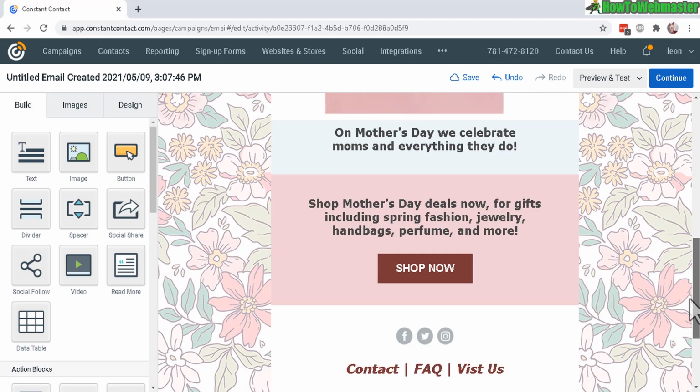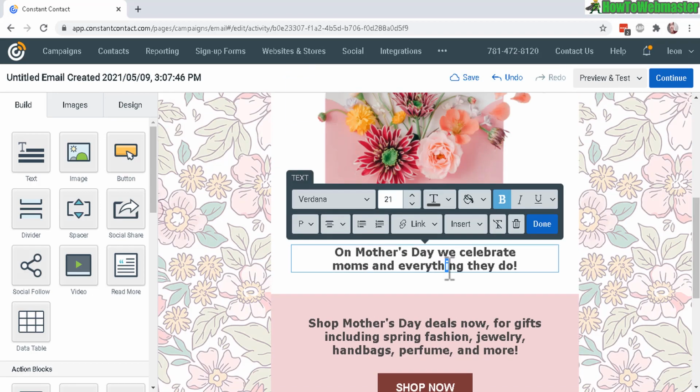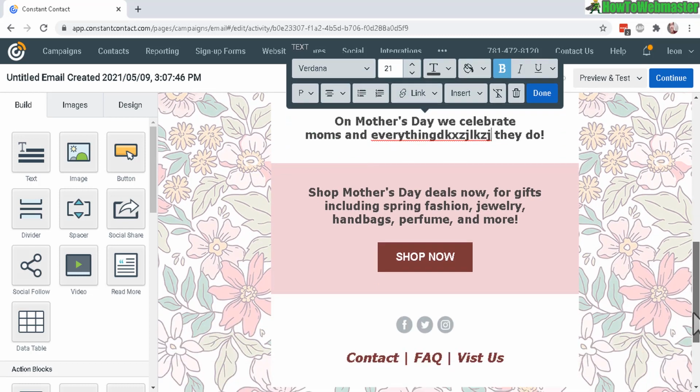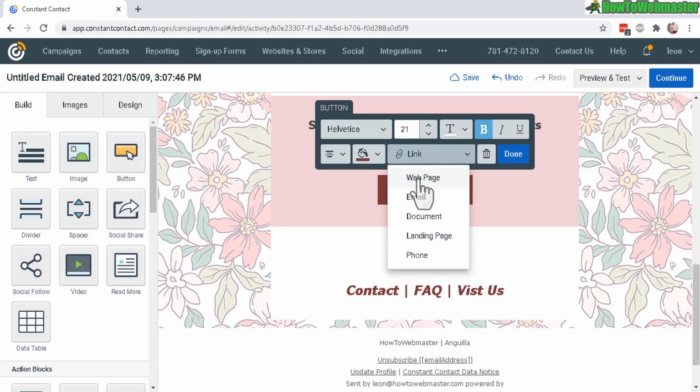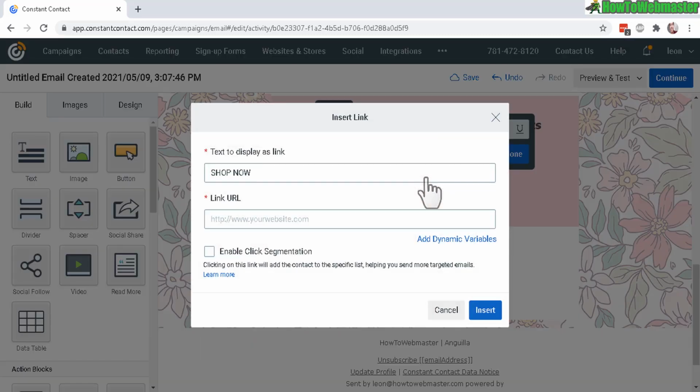So Mother's Day sale, you can edit the text. Again, just like a Word document, you can change the size, add a link, and the shop button, you can again turn this into a link. Just highlight everything, click this link button, and then you can go to a web page, for instance, link URL, type in your website. So here's my website, howtowebmaster.com, and then this is a pretty powerful feature right here, enable click segmentation. So whoever clicks on this link will be added to another list automatically that you want. So that could be a really useful feature.